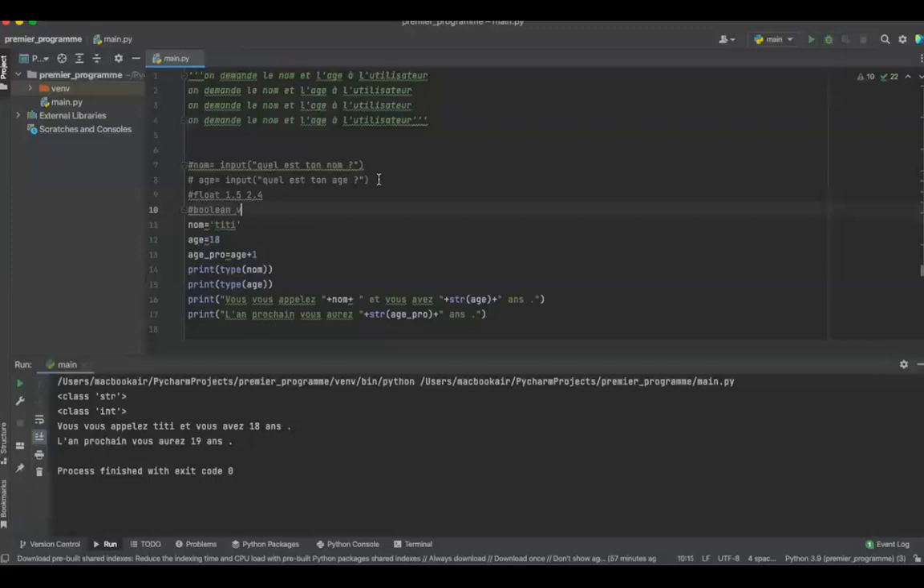Now we're going to try to ask the user to enter their name and age and display this on the screen. Here we have already converted numbers to strings, and in the following video I will show you how to convert a string into a number.